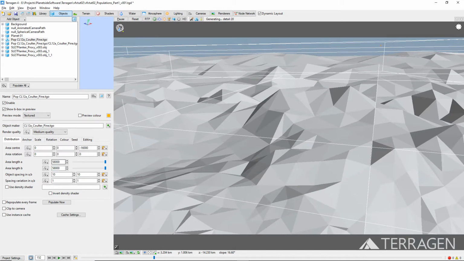When working with populations, it's good practice to work with as few instances as possible until you've determined all the populator settings. The object spacing AB parameter establishes the distance between the instances. Higher values mean the instances are spaced further apart from each other, so fewer instances will be created. And lower values mean there is less space between the instances, so more instances will be created.